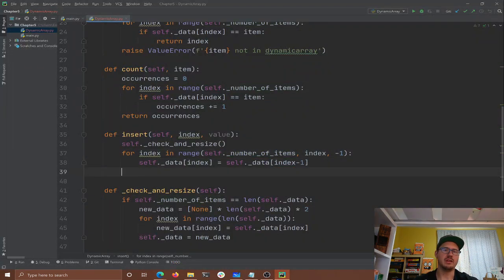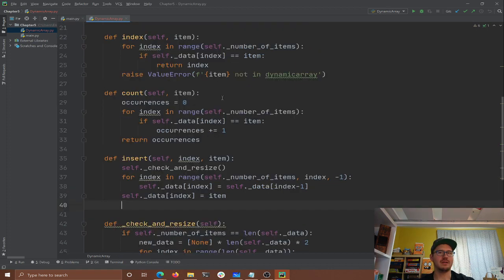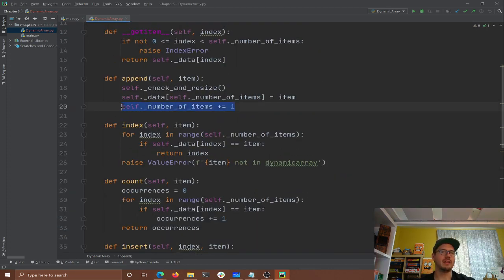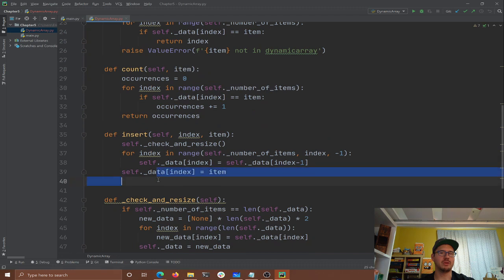So I've moved all the data, then I can say self.data at index is equal to the item, or the value. Should we call it item? I think we were using item before, right? Call it the item. Might as well be consistent. Right? Then, don't forget, because I forget this all the time, we added an item. Self.number of items plus equals 1. I forget that all the time, and it screws everything up. Okay?